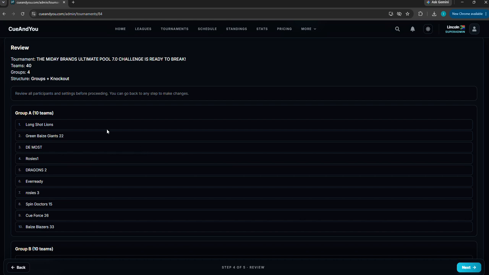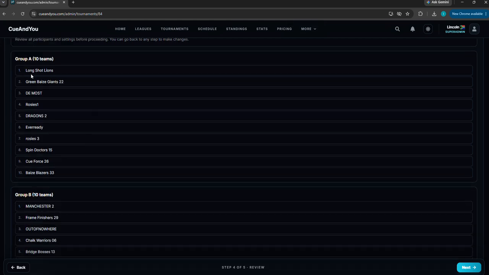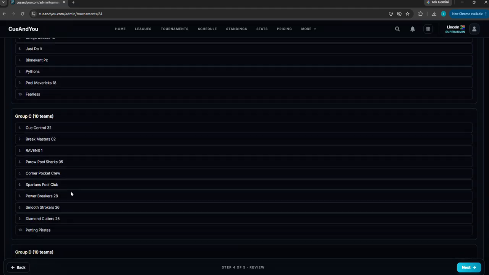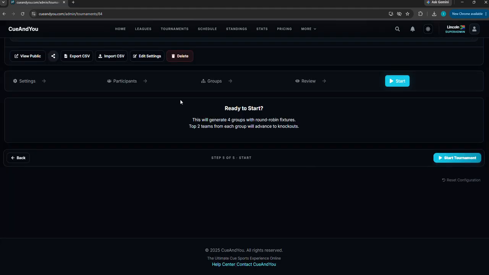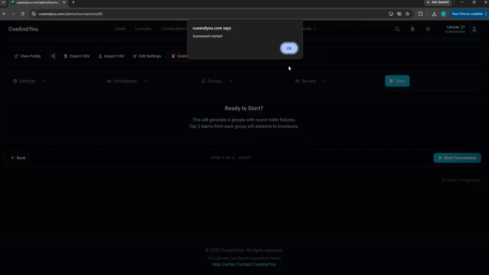Click next. So here you get the list of all the groups, and all the teams that are within the groups. Now I will just click next. It will ask you if you're ready to start. So that will generate the fixtures and the tournament will start basically. So now you can see the tournament has started.